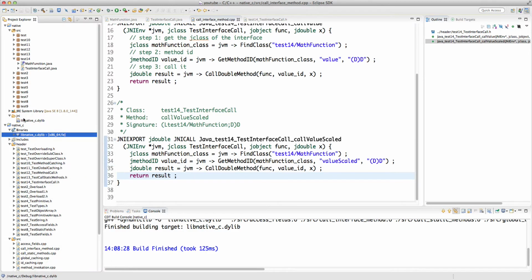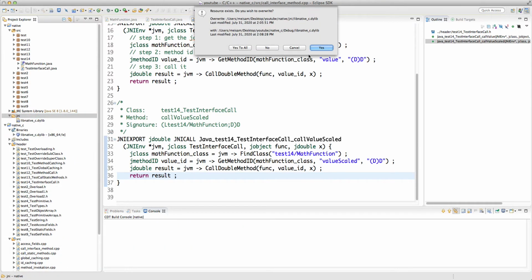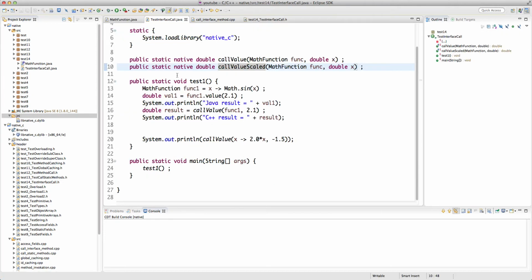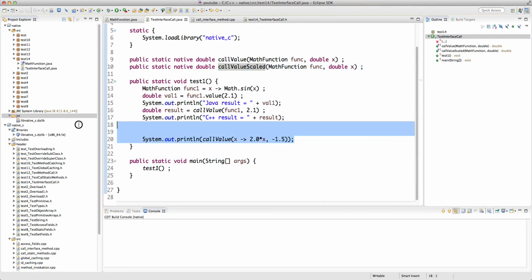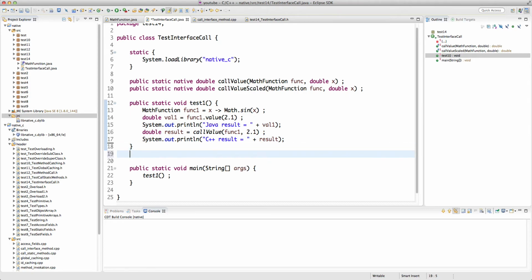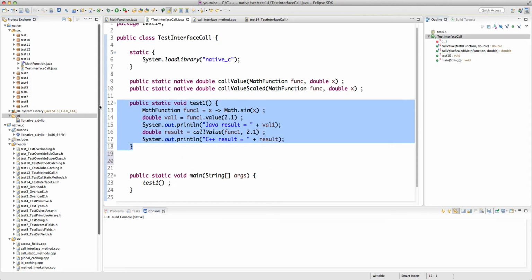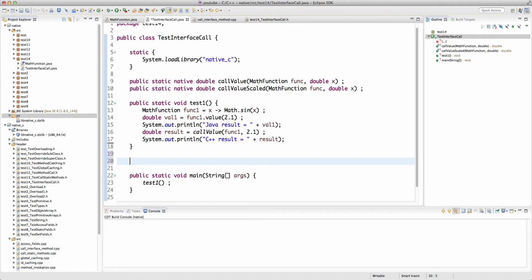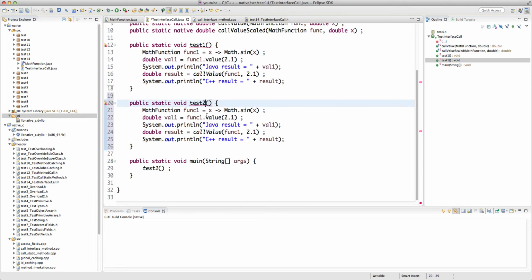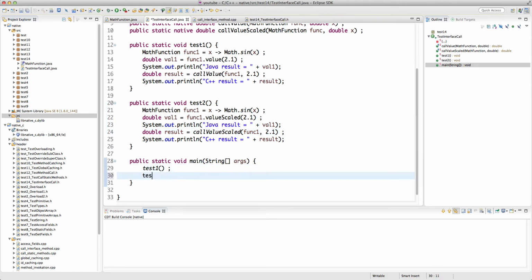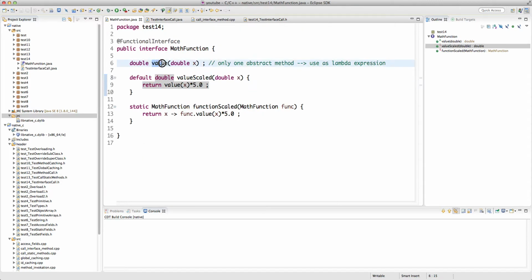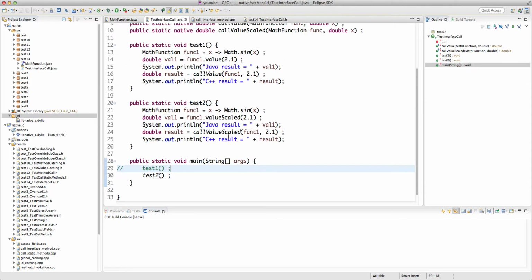Let's copy and paste the dynamic library and go here. Let's remove this. Let's create another test, and I'm going to call it test2. And in test2 I'm going to call valueScaled, and also here valueScaled. So in this default method I take the actual value and multiply it by 5.